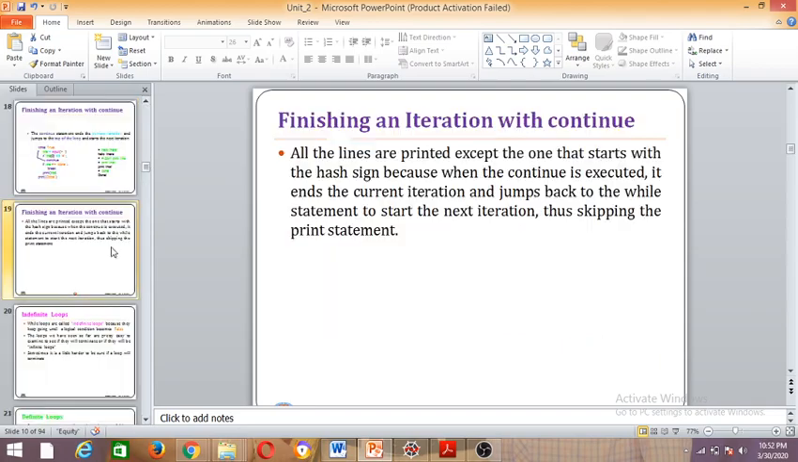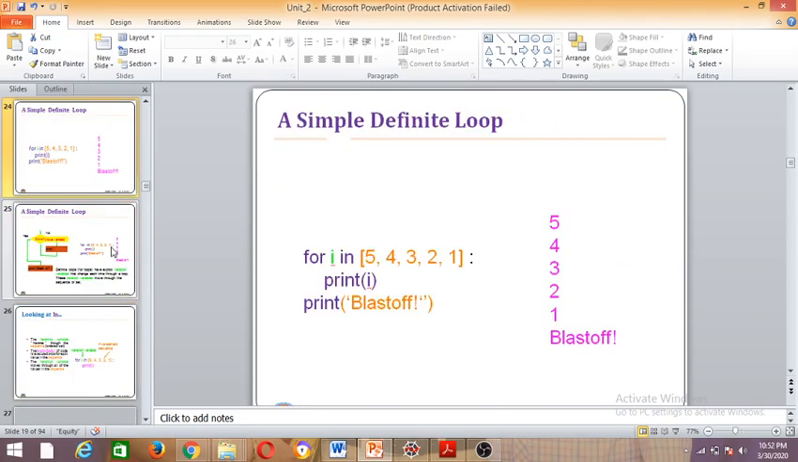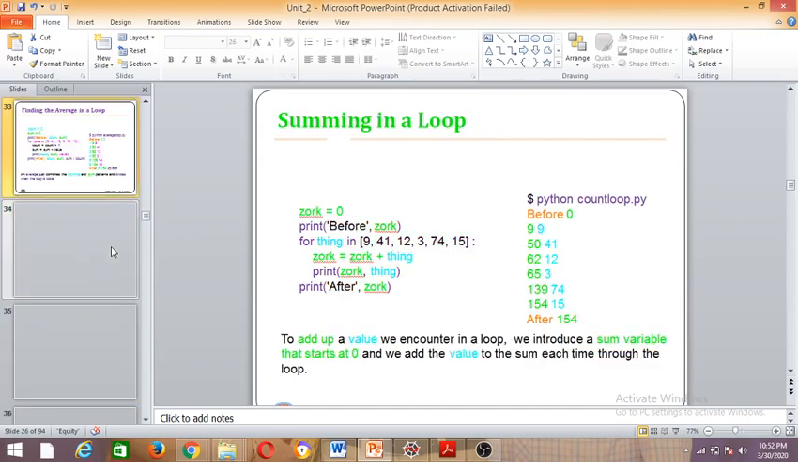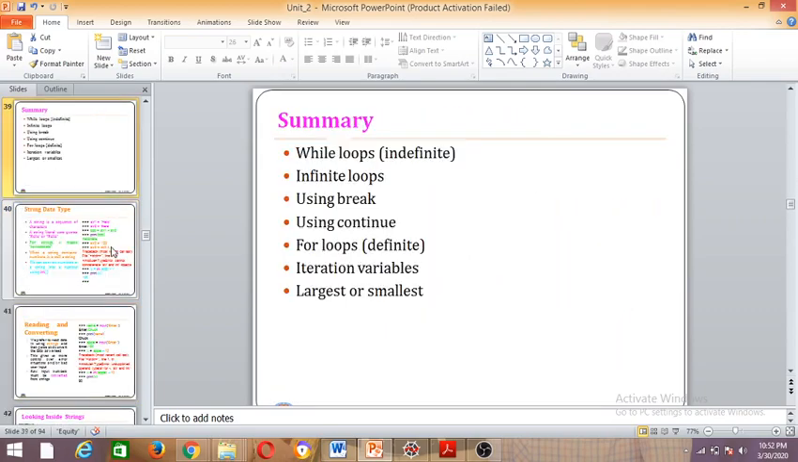Sorry, I'm playing around with this. So all this has been done in the class.